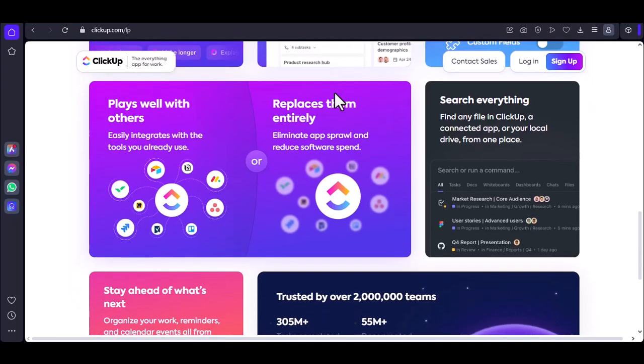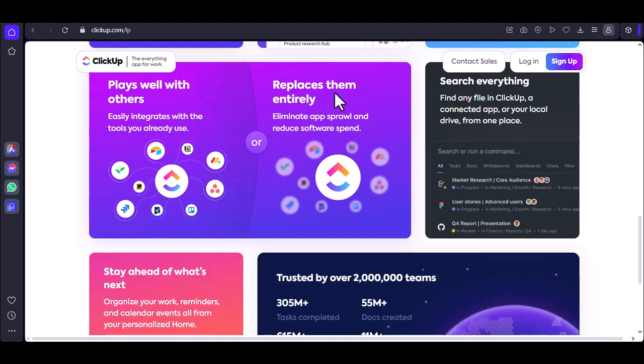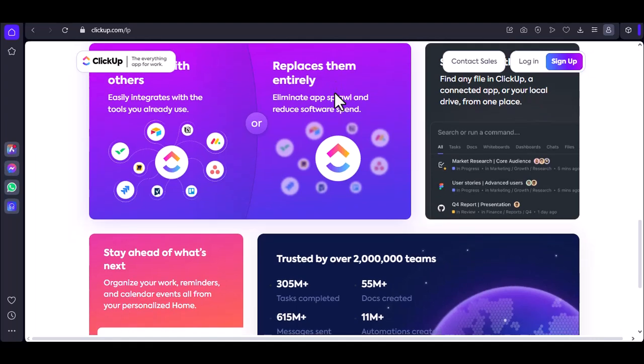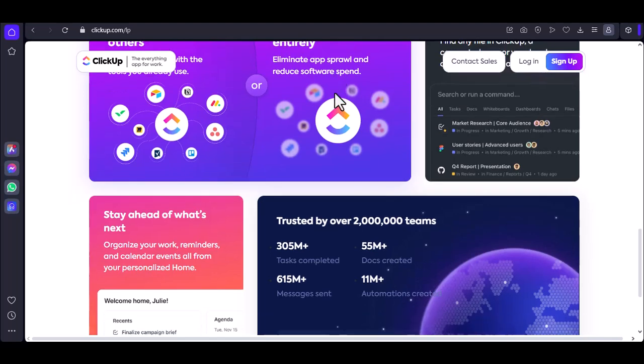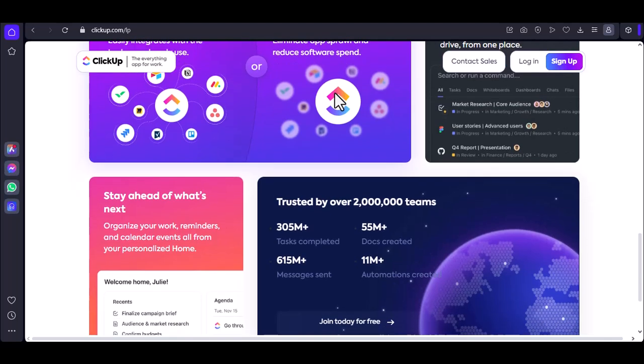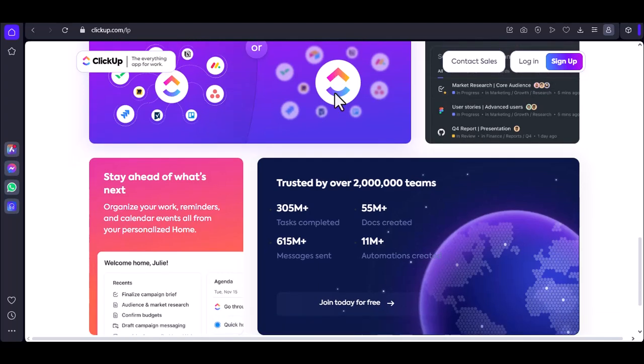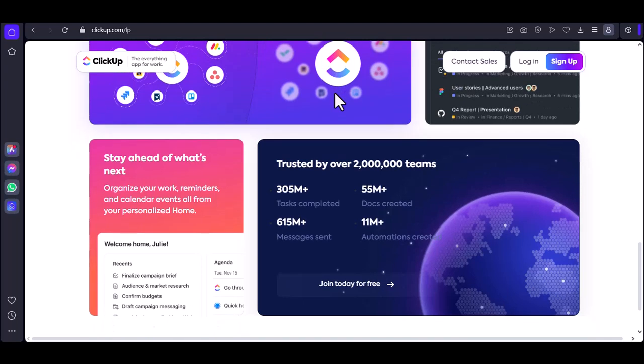ClickUp doesn't explicitly state a limit on the number of workspaces you can create on the free plan. It's like they're playing hard to get. However, based on what I found and from talking to other ClickUp users, it seems there's an implied limit. While you can technically create multiple workspaces on the free plan, you might start running into limitations. Things like storage, the number of members you can add, and even the performance of the platform can be affected if you go overboard with workspaces.